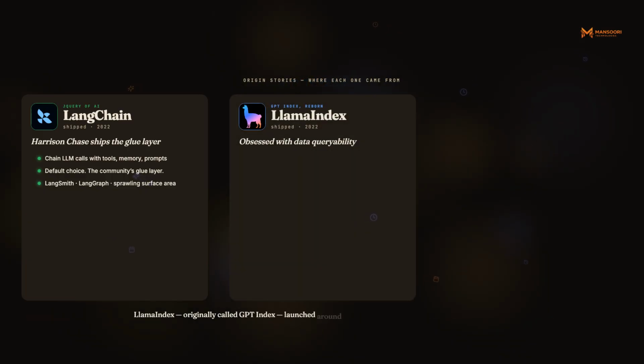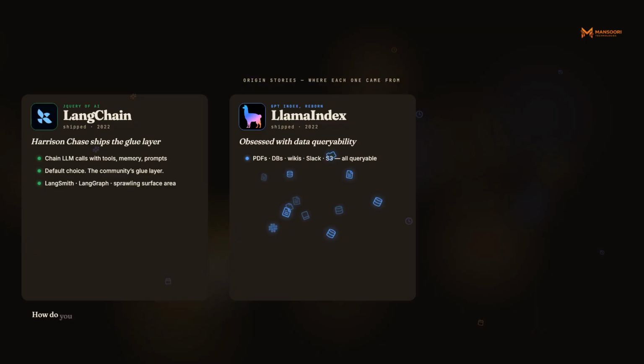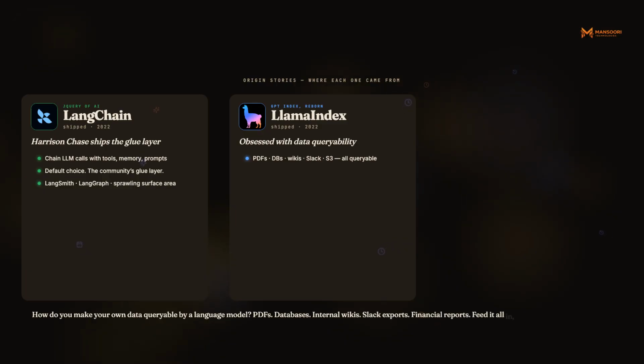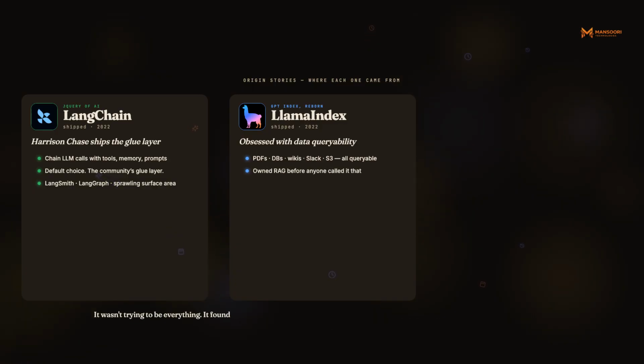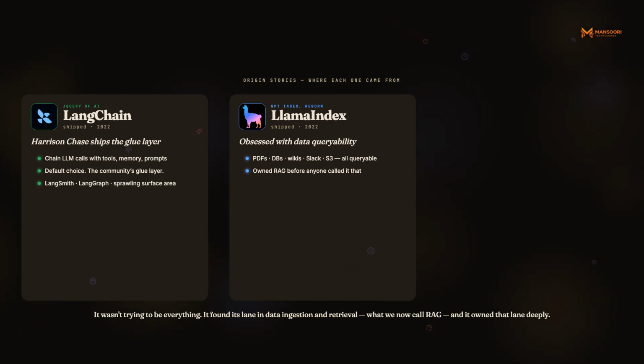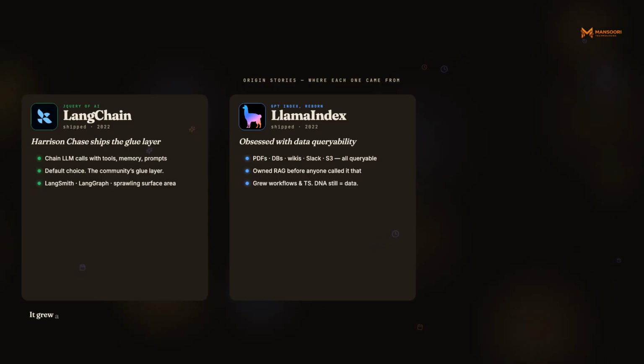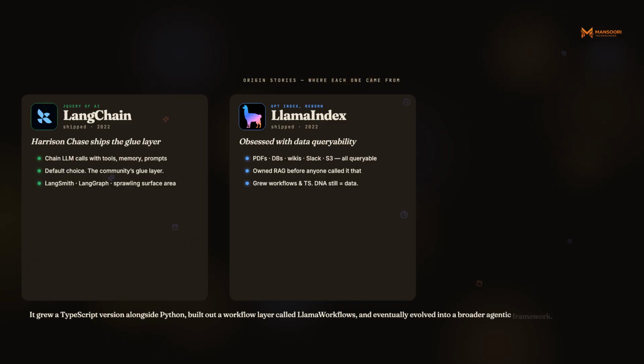LlamaIndex, originally called GPT-Index, launched around the same time but with a more specific obsession. How do you make your own data queryable by a language model? PDFs, databases, internal wikis, Slack exports, financial reports. Feed it all in, structure it properly, and get intelligent answers back out. It wasn't trying to be everything. It found its lane in data ingestion and retrieval, what we now call RAG, and it owned that lane deeply. It grew a TypeScript version alongside Python, built out a workflow layer called Llama Workflows, and eventually evolved into a broader agentic framework. But its DNA is still fundamentally about data.